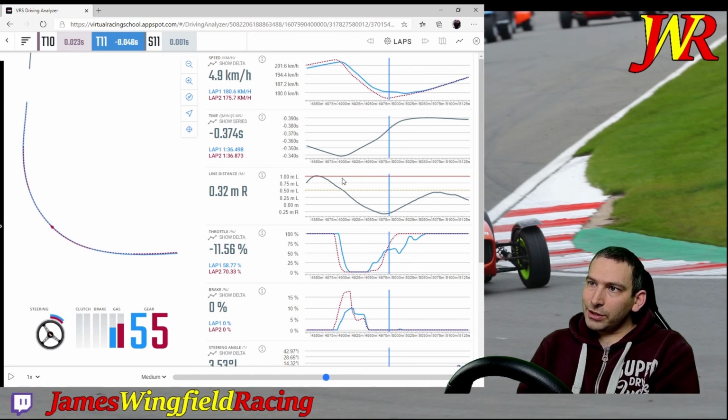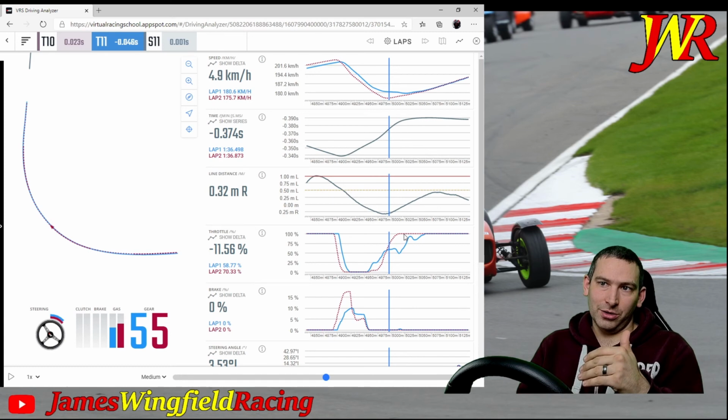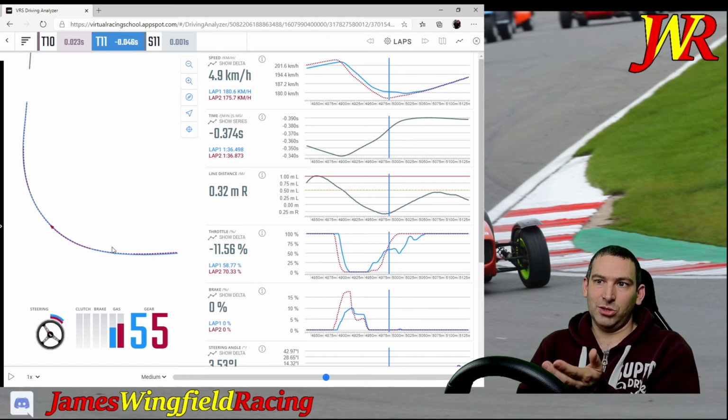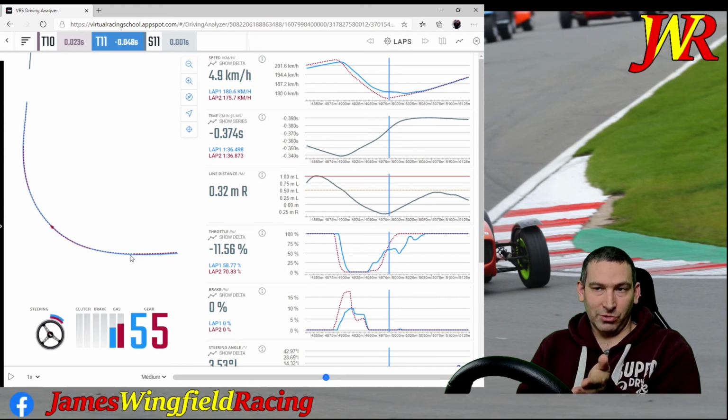It does look like I got a cleaner exit on the red curve. I've managed to be a bit squarer on the throttle, but really that's just because I overslowed the car at the first point. It's not like I needed to slow it that far to do any turning, because you can see I'm basically following the same racing line in both.